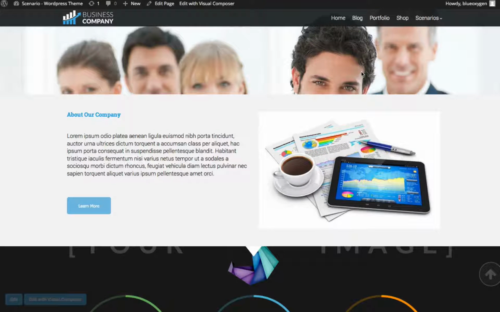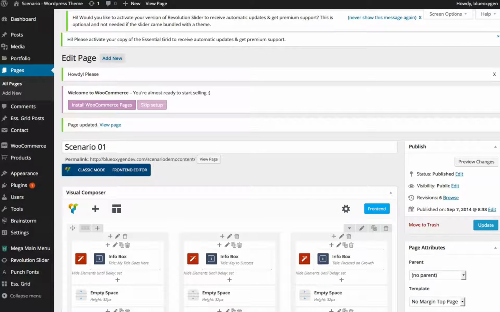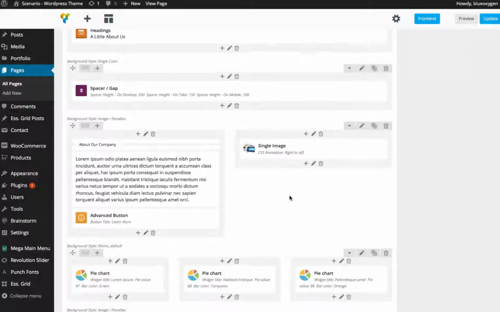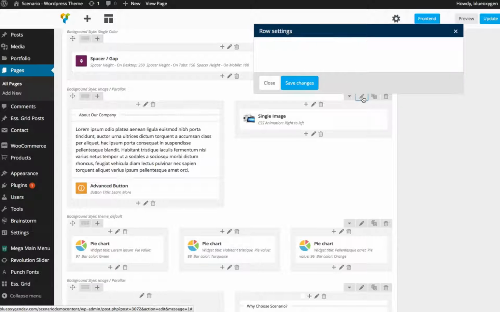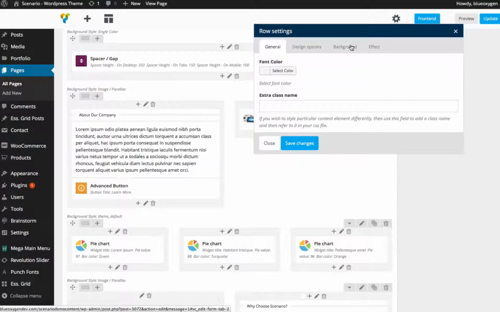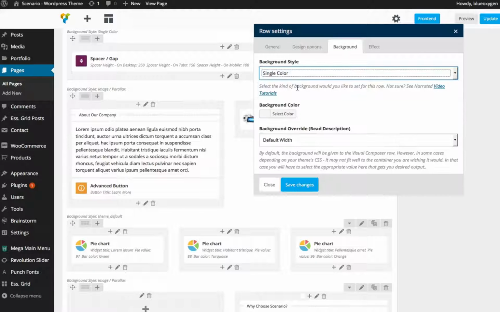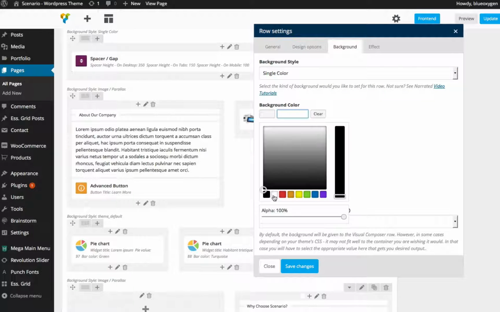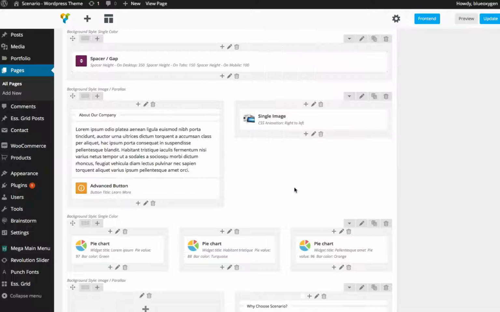Okay, and here it is. For some reason the background is set as gray, so let's go ahead and make that adjustment right now as well. Click here on this edit button, and we'll go to the background, and we'll go to single color, and we'll set the background color as white, and then we'll give it a full width and click Save Changes.